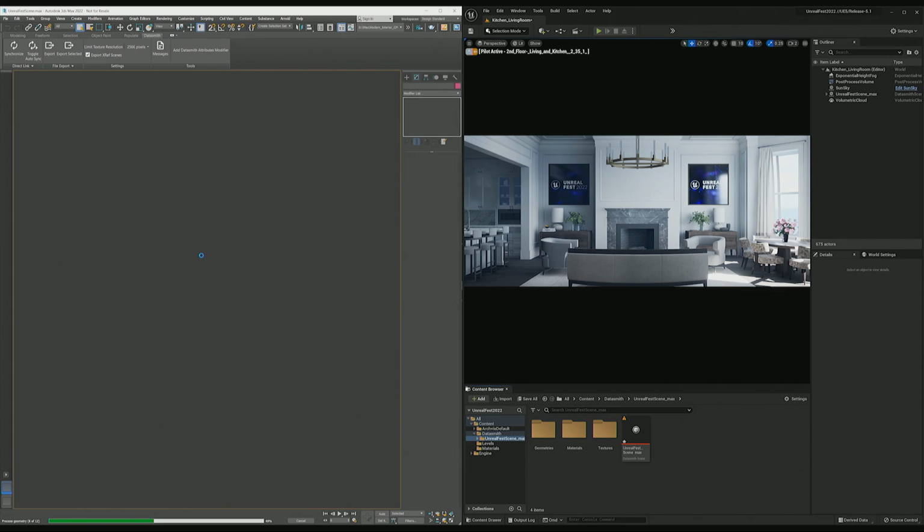Once again, this is a heavy-ish scene, mostly because of the V-Ray materials. You'll see that it takes a little while to export. It takes a little while to even open in Max. Be careful with your materials. Try to optimize at the source.